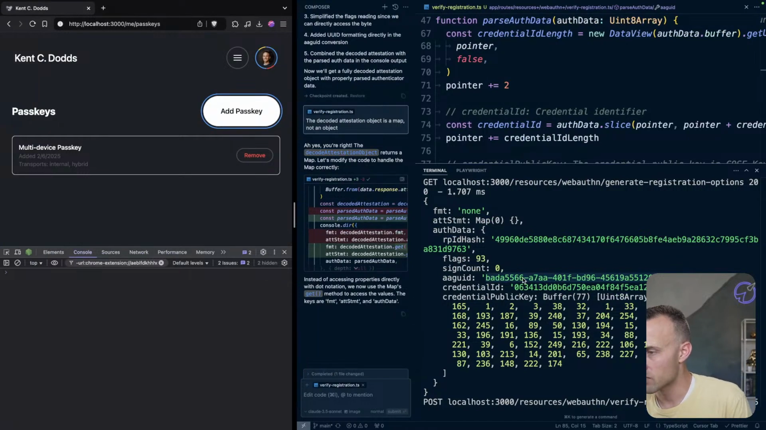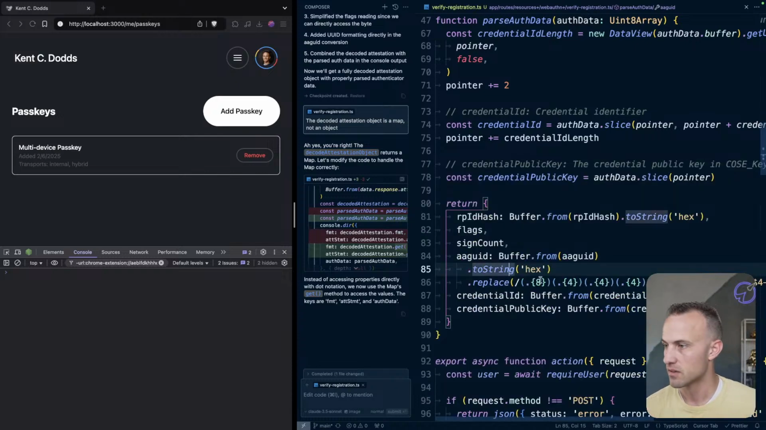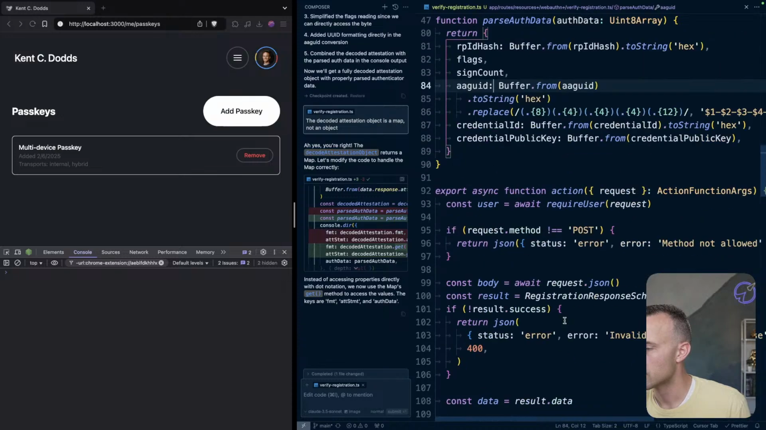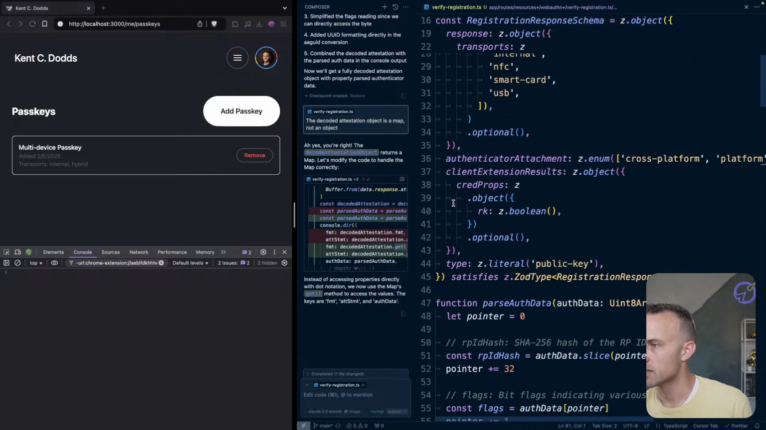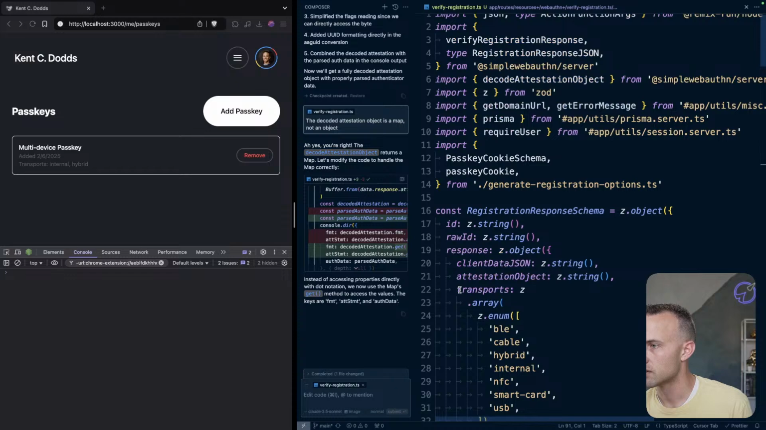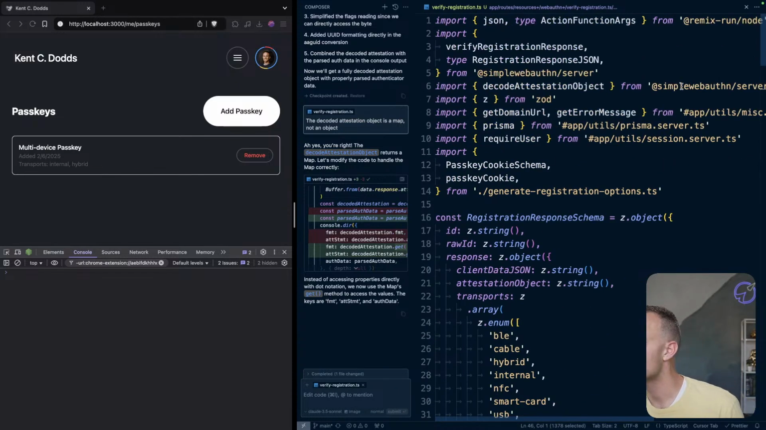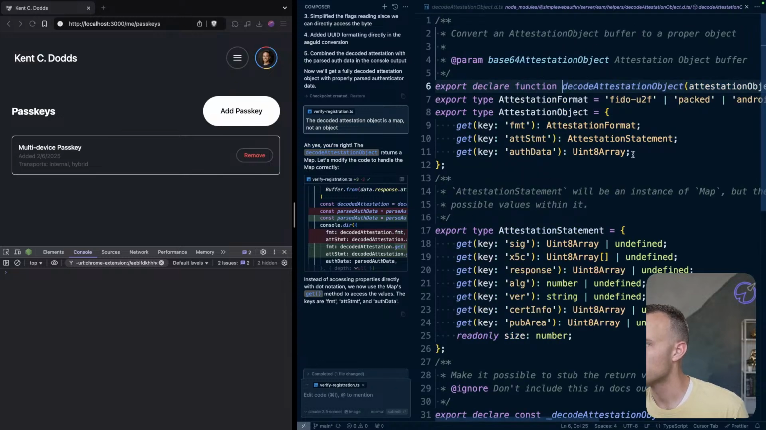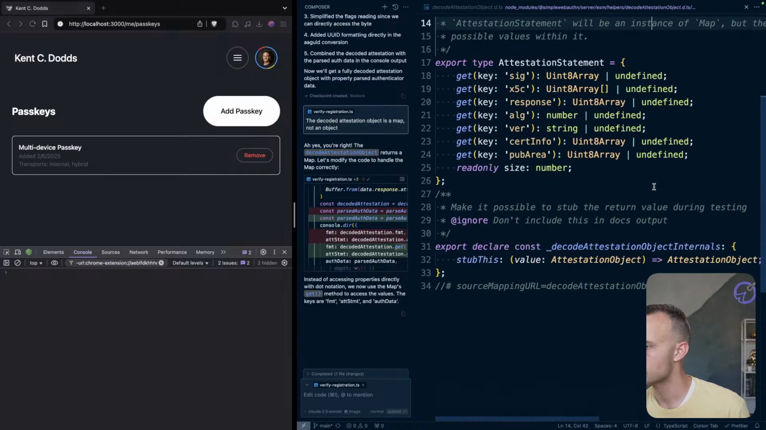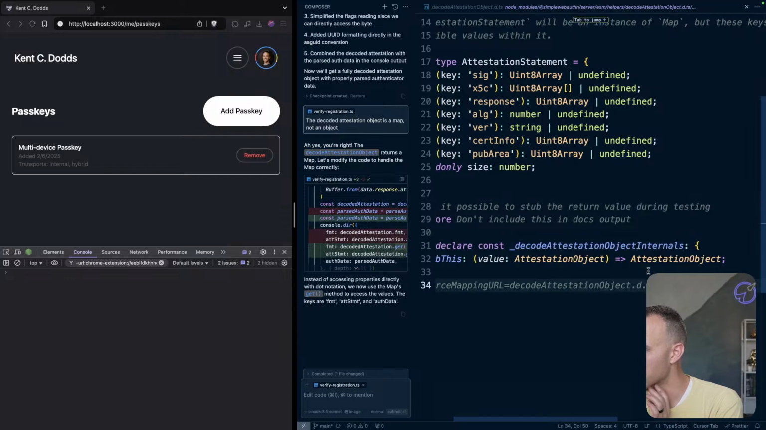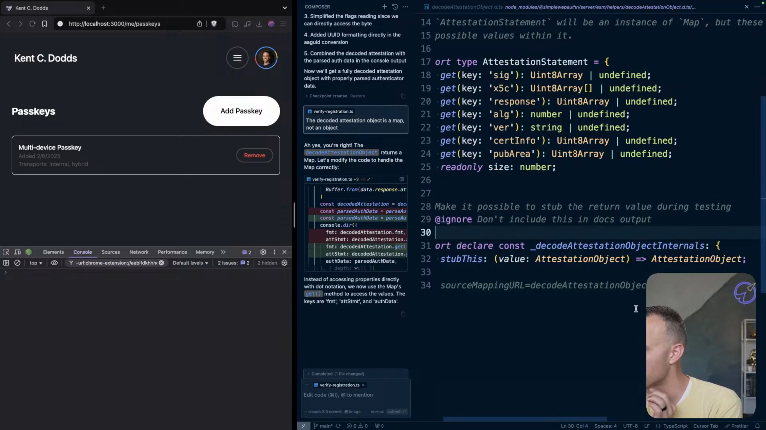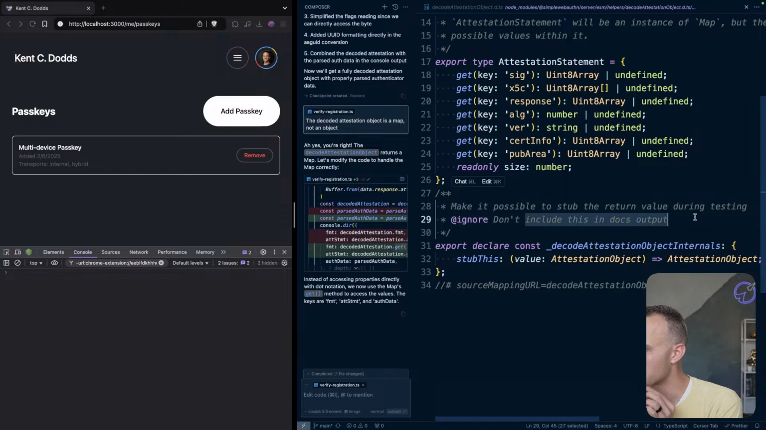Okay, so we just saved that. That's all we need to save. And we're gonna take this and I mean, we have the decode thing. Decode attestation object internals. Stub this. Make it possible to stub the return value during testing. Don't include this. Huh.